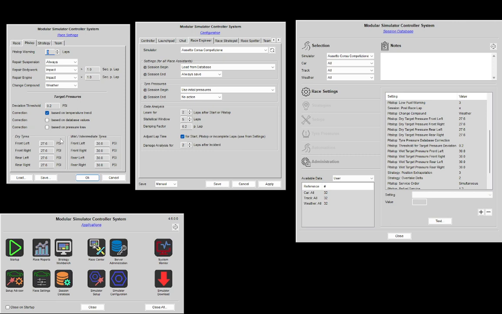But when the environmental conditions, which means air temperature, track temperature, rain level, and stuff like that, stay the same, the mathematics behind getting to the ideal cold pressures are quite simple. So they will be spot on.